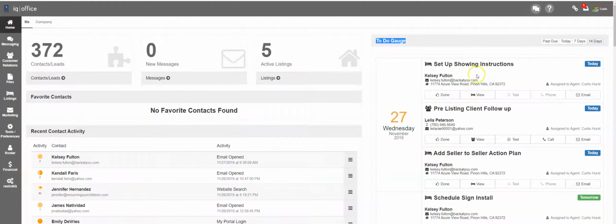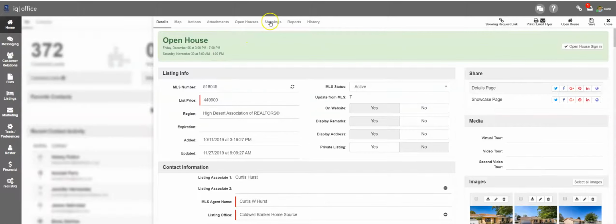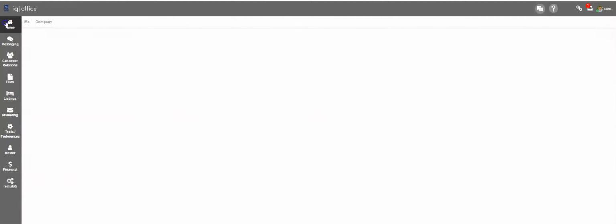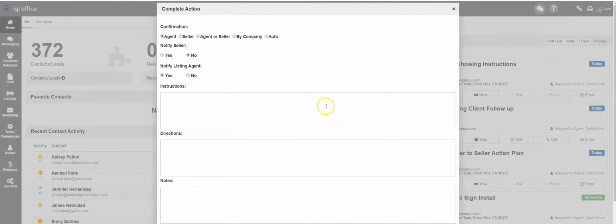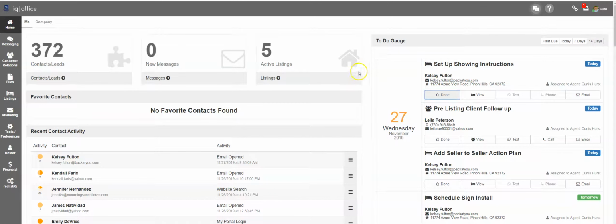Setup showing instructions. Okay, I'm in a view. It's going to actually take me into the listing so I can set up my showing instructions. Or I can say, hey, this is done. And you can just type in what those instructions are here. Maybe the notes are no showings with shoes or whatever they are. Complete. It will complete that task.